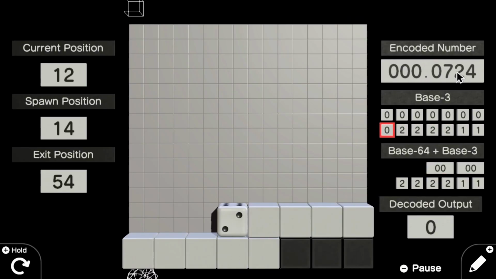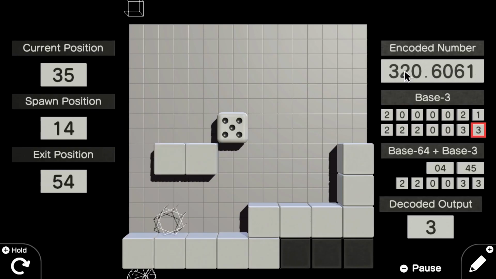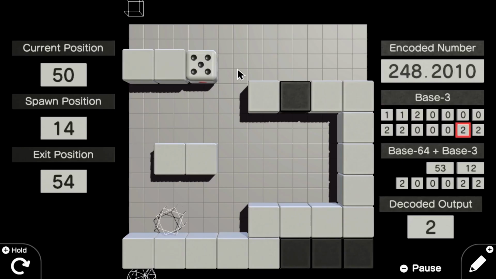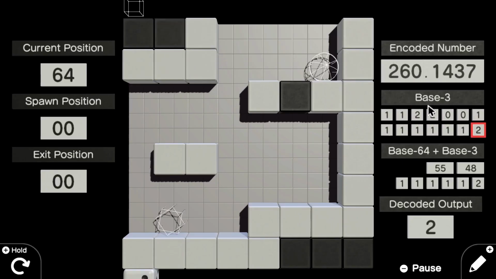The next is 0.724. The third number, then the fourth number, and then the fifth number. And this is the next number for the next level. So yeah.